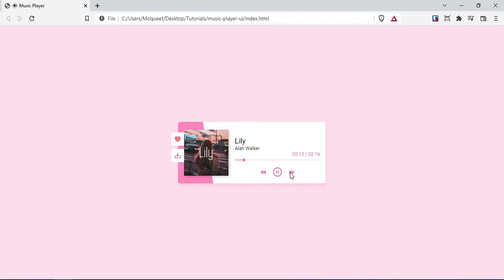We can change this song as well by pressing the next button, and then End of Time, and then we can press again and On My Way, then Lily again, End of Time, and then On My Way. And we can also go previous. So this is how this app is working. I hope you guys will love it, and we are going to create this in just a moment.